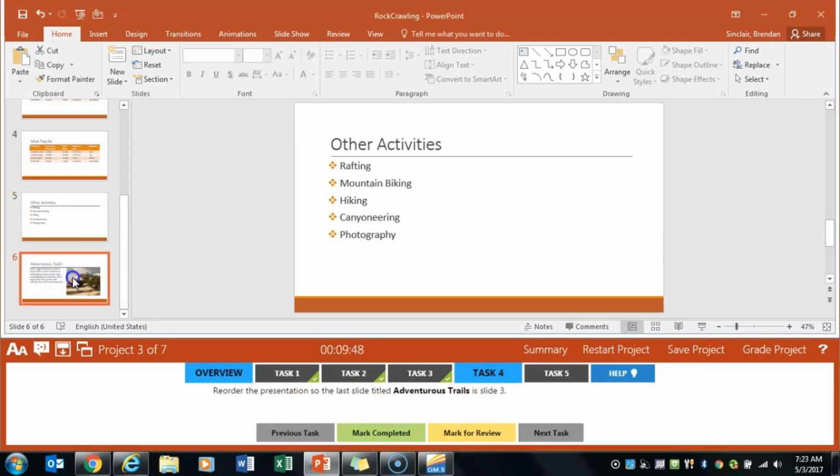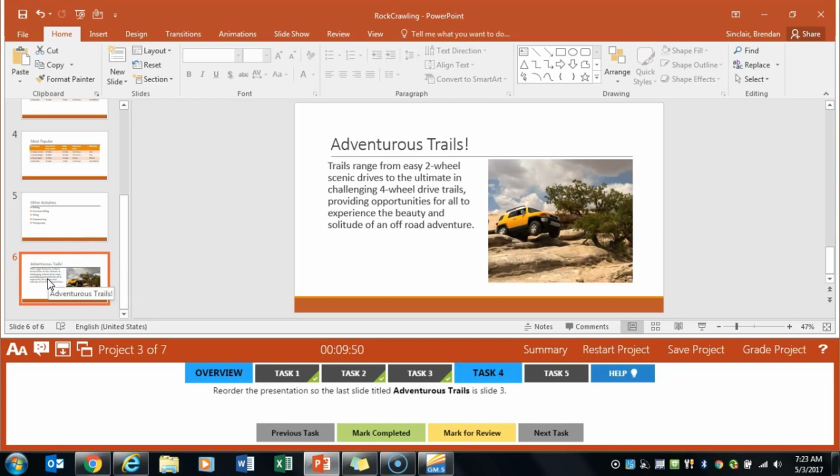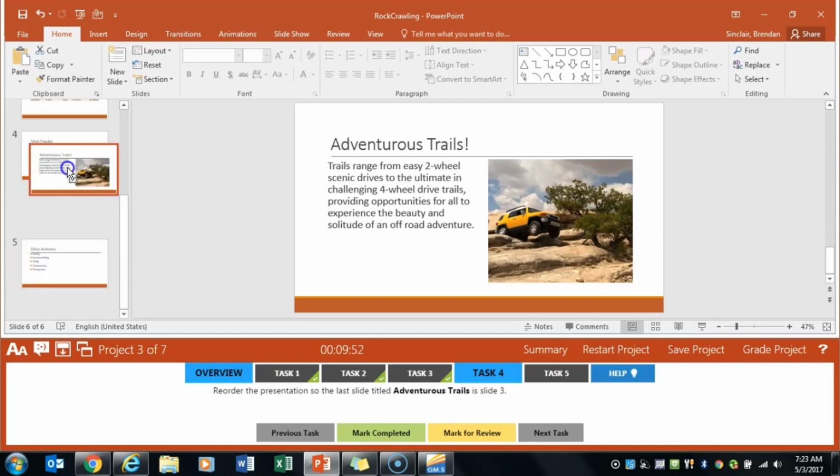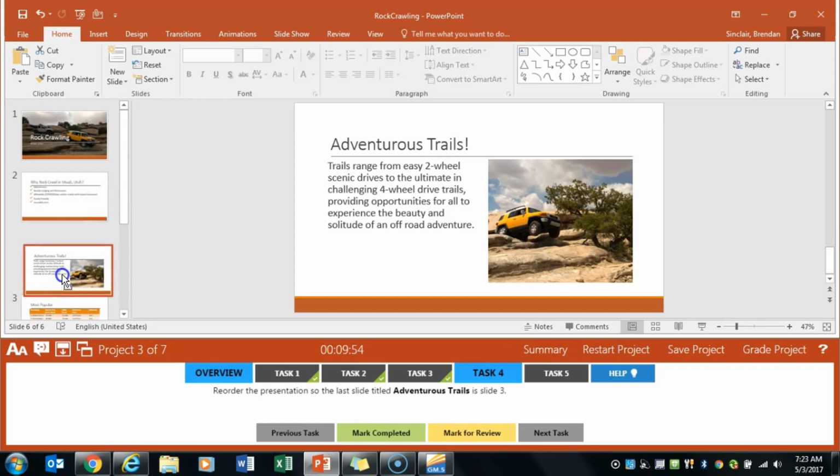Task 4 is telling us to reorder the presentation so the last slide titled Adventurous Trails is slide 3. So we'll go ahead and click that over here on the left, in the view pane, and we're just going to click and drag it up. Not too bad, and we'll place it here. That is the new number 3 in this presentation. We'll click Mark Completed.